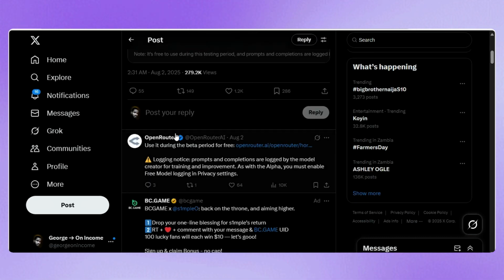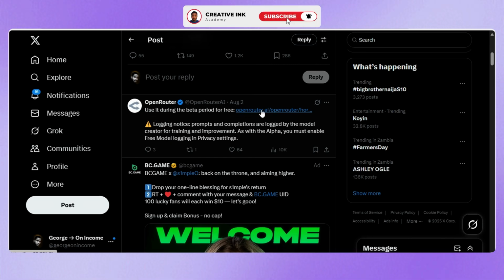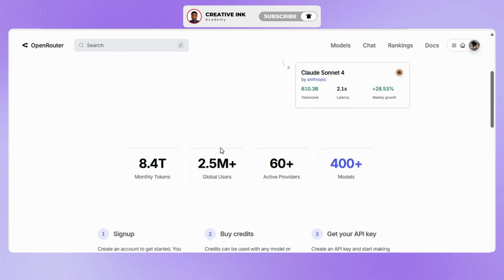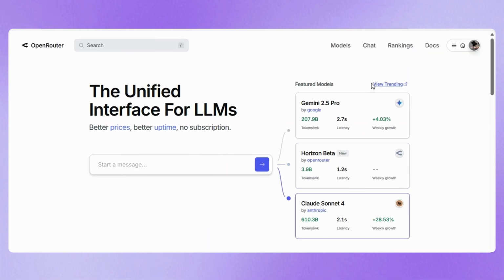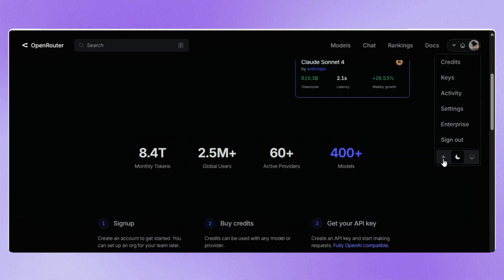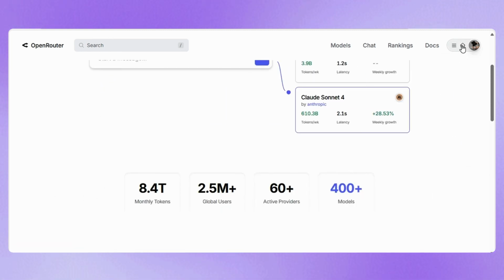Okay, if you scroll down, you can see here they're saying you can use it during the beta period for free. Let's click on this link and see what we get. Well, this seems to be the home page. You can see we are logged in here. You can change between light and dark mode here. You can switch back to light if that's what you're familiar with. If you want to change back to dark mode, I think dark mode is beautiful.